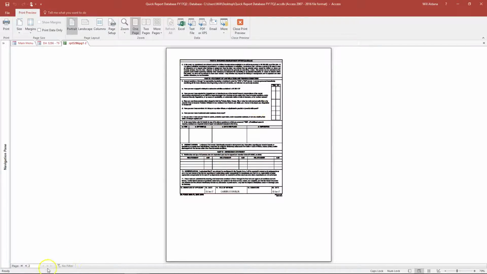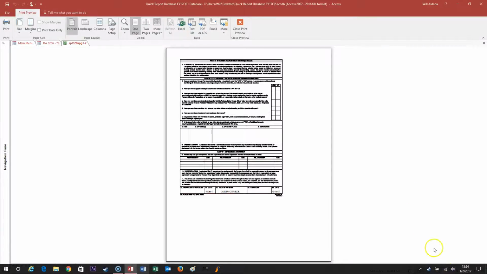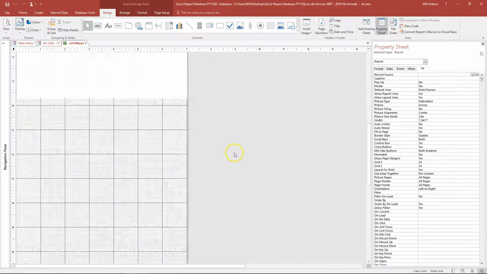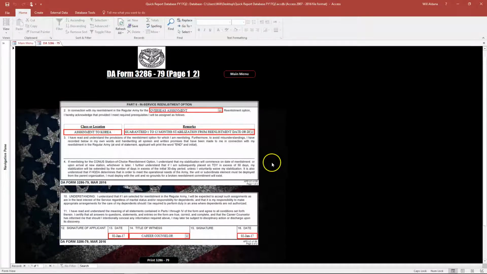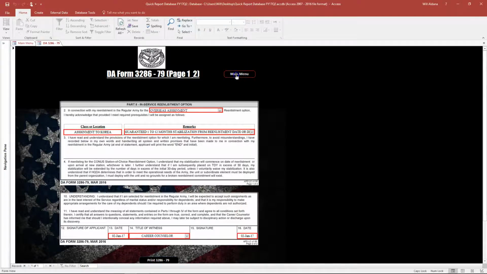For some reason, these pages keep showing up as smaller. I don't know if this is just my computer or what the issue is. But either way, that should allow you to print out both pages.